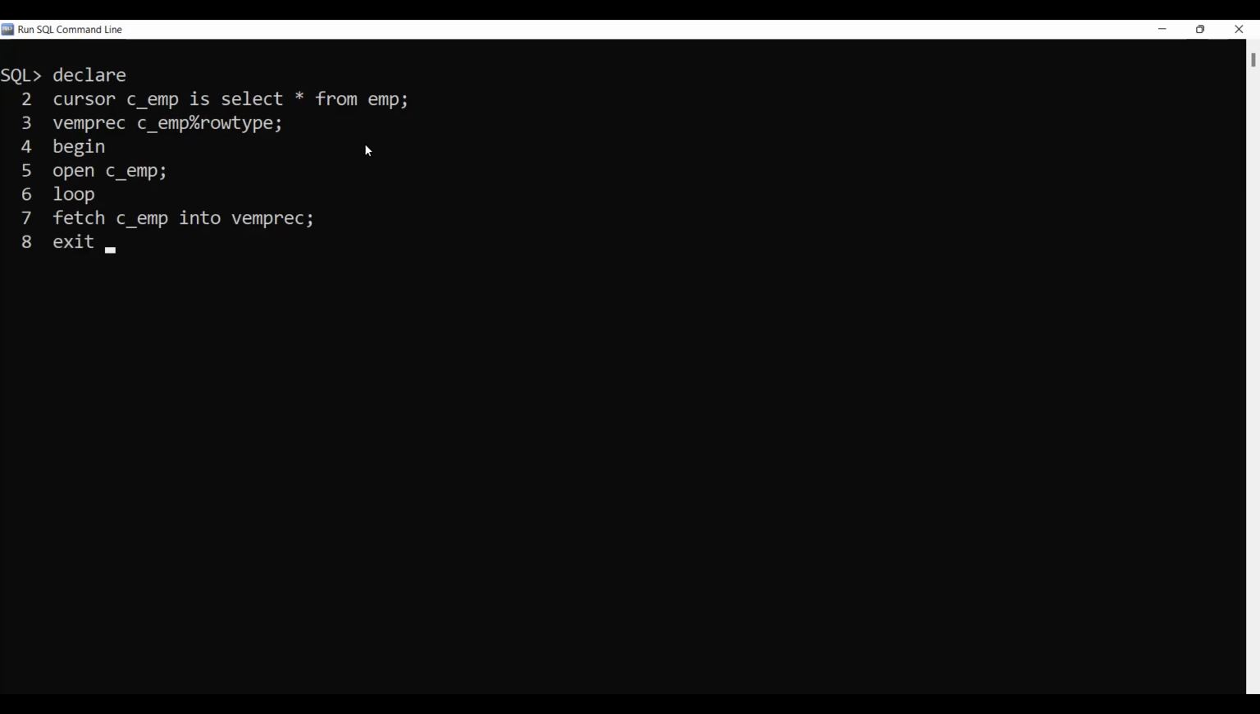Since we want to fetch everything, and it is a loop, we will say exit when C_EMP%NOTFOUND. So this will break the loop, exit, and that's all. In between, we can write whatever we want to do. You want to display, or update, or delete. That's all, only this much. Between loop and end loop, all the processing will happen. One by one, we take the data, check the values, and update, or whatever you want to do.